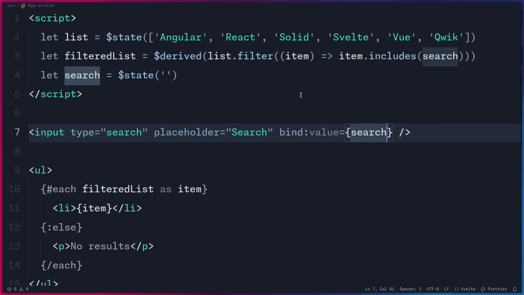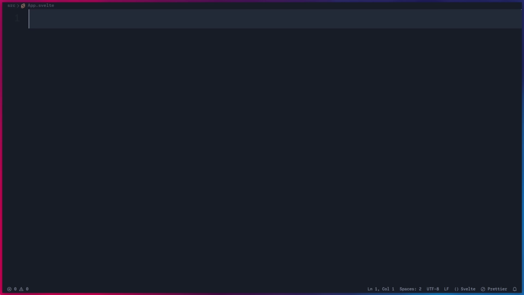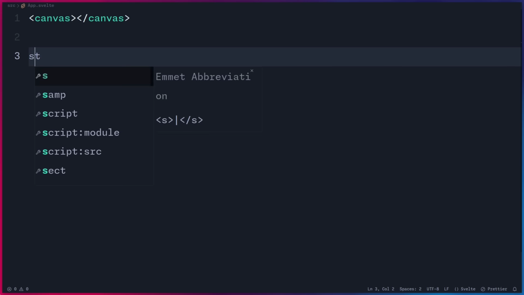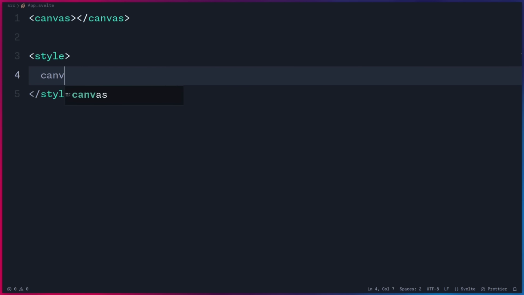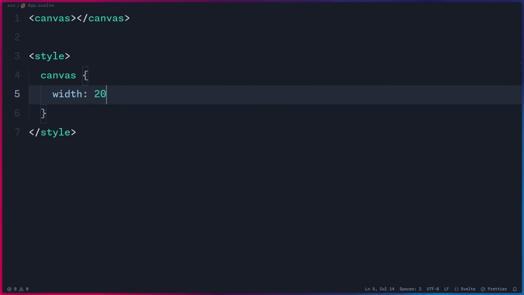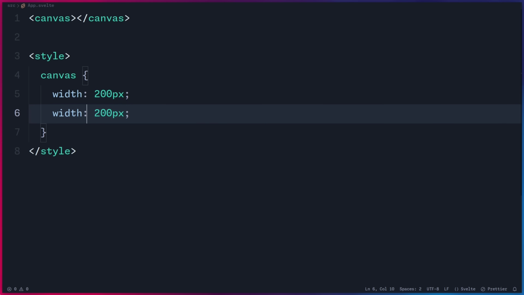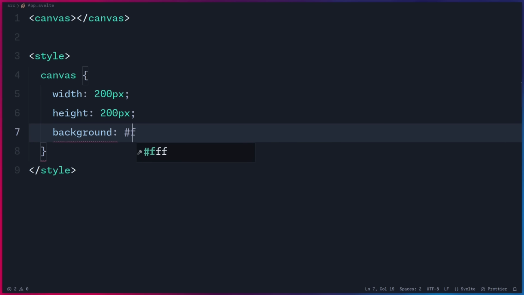And Svelte has many writable and readable bindings that you can use. Let me show you one of the more useful bindings, which is going to be bind:this to get a reference to a DOM element. So let's look at an example. Let's say that we have a canvas and we can give it some styles. So let's say canvas width 200 pixels by 200 pixels. And then let's give it a white background. And now we have a simple canvas with a white background.